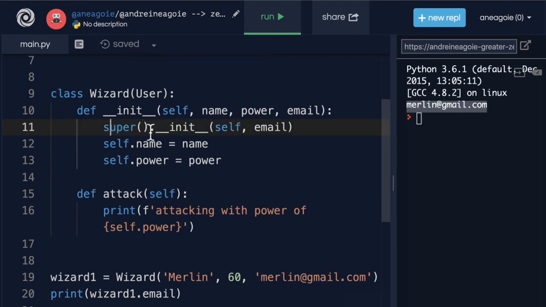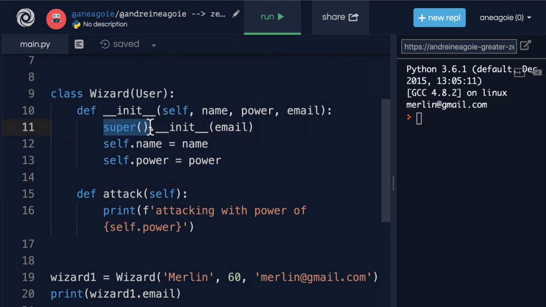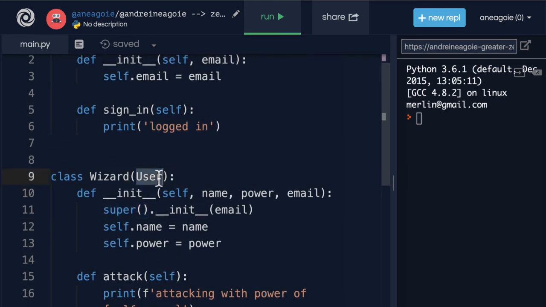With super, we actually no longer need the self. So our code looks even cleaner. And all we pass is this. And if we click run, we still get the right answer. Super allows us to refer to user this way and not have to worry about passing self.